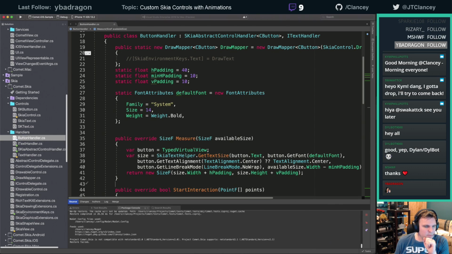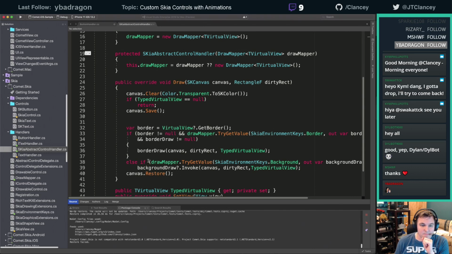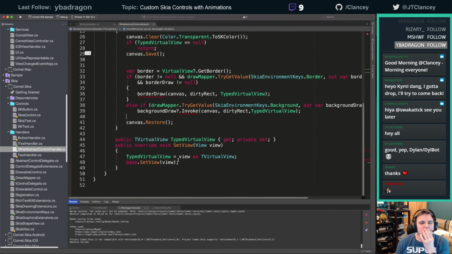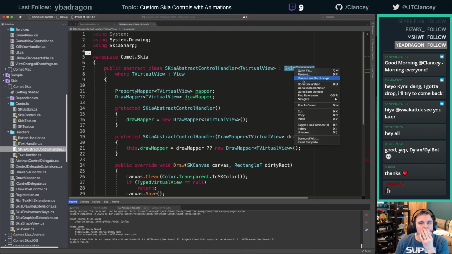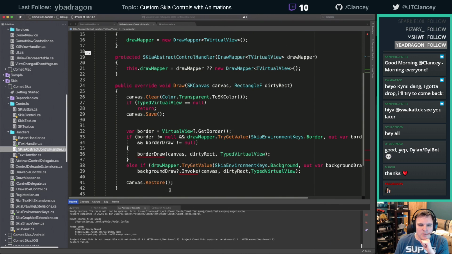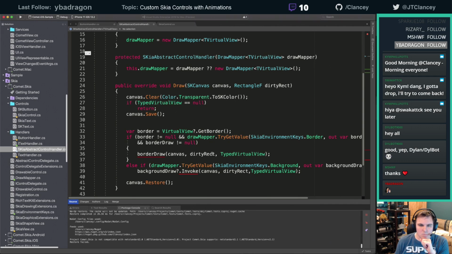Because I think I don't have the draw stuff in the base control. Not for text. All right, what's this complaint about? Draw exists. Oh, it doesn't match. Typed virtual view. This.